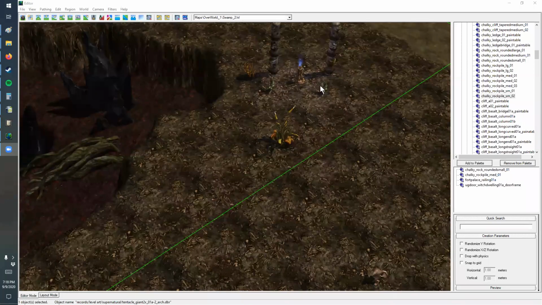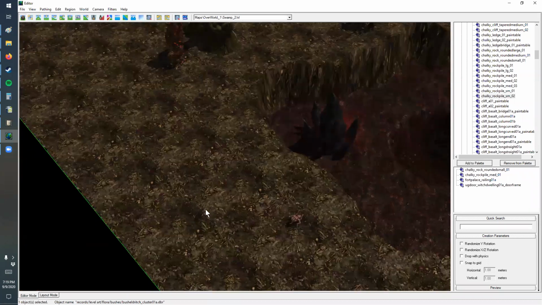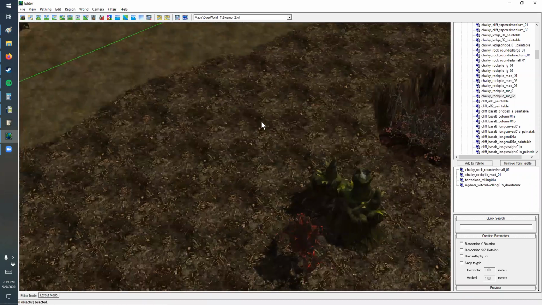This is another Grim Dawn modding tutorial on terrain. We're just going to do a couple random things here. This plant seemed to work really well with the terrain that it's sitting on. So we're going to do Control-C, Control-V, copy-paste, and put another one of those objects over here on the side.